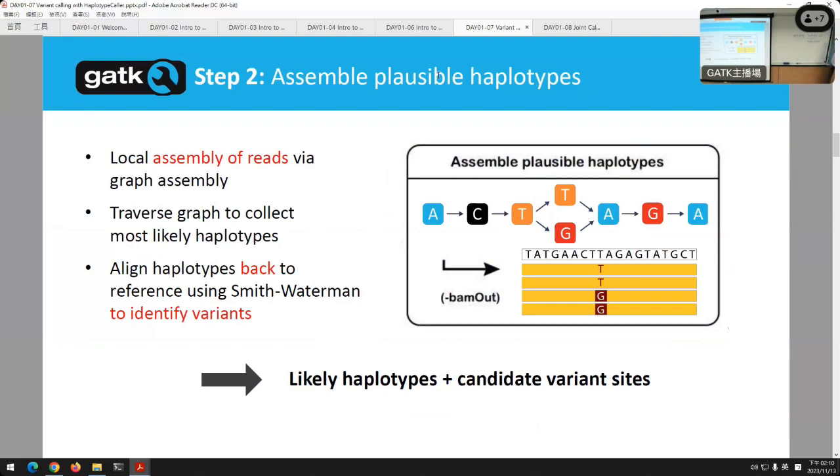Now, assembly is different than alignment. Alignment says, I see a reference, I'm going to try to find where in the reference it matches. Assembly says, I don't have a reference, I'm just going to try to find similar k-mers inside these reads. Okay?